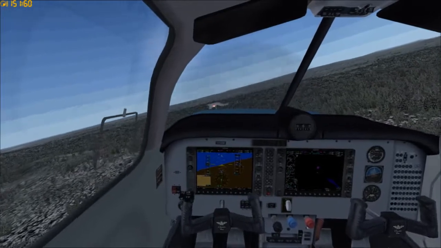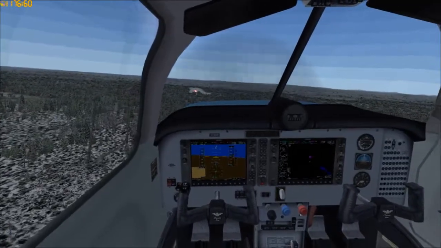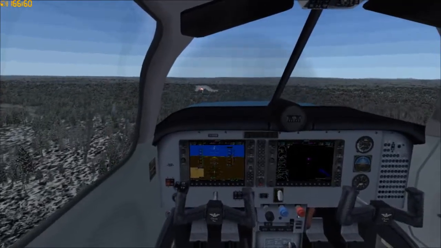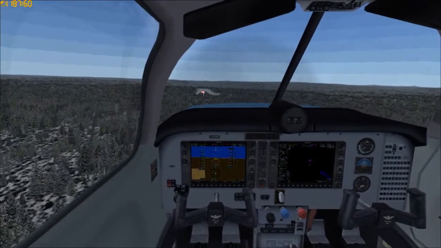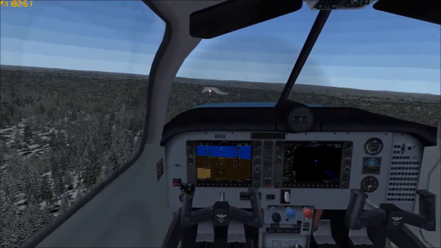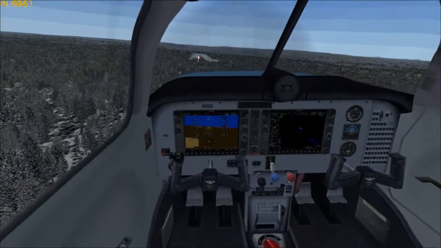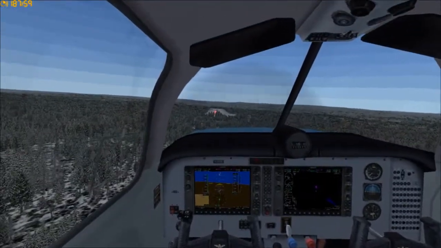But yeah, I might let the video run for a little bit longer until I land or something. Like I said, I'm not very good at flying, so just ignore how bad I am. It's just to show you how TrackIR 5 works.